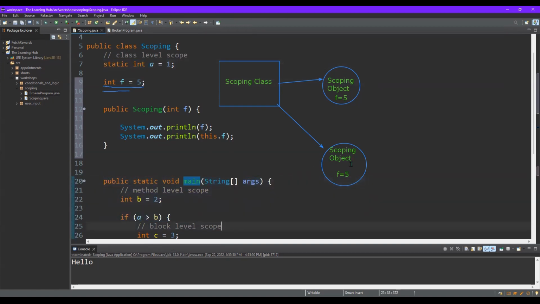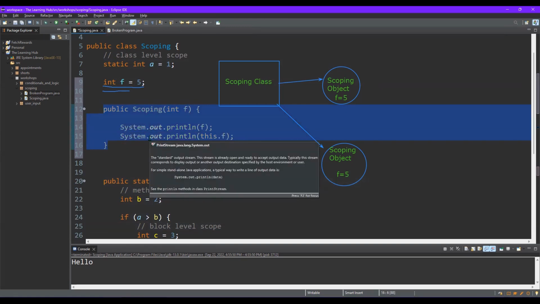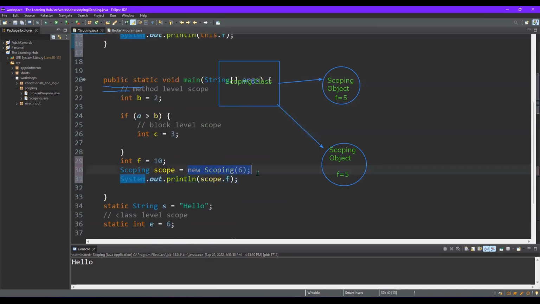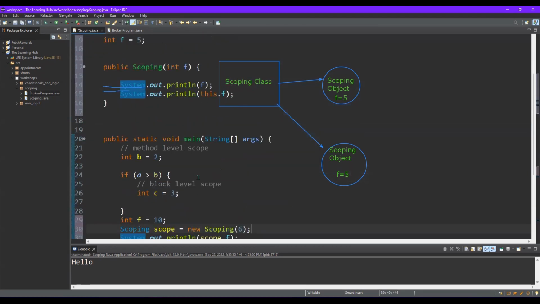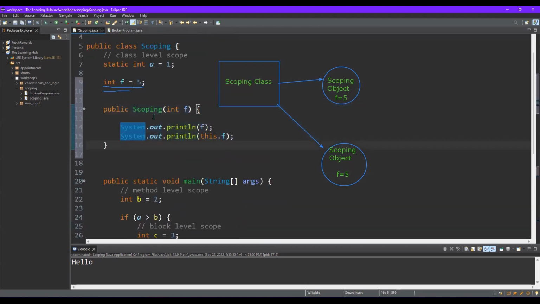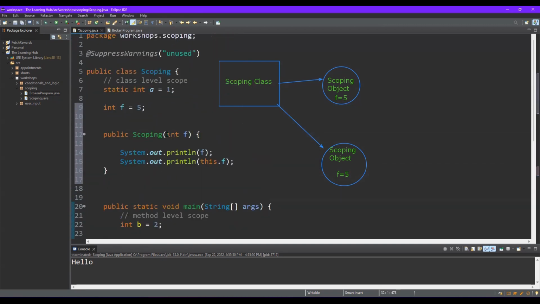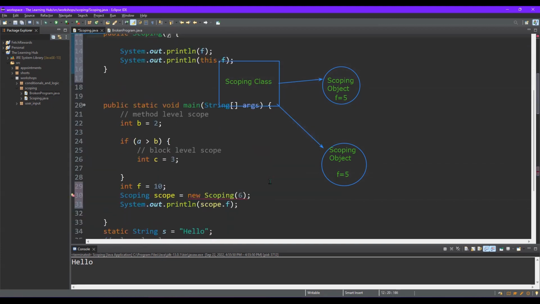When we create the constructor, and when we create the scoping object, this is the code that does that. This is the factory, the part of the factory that makes the objects. So when we make a new scoping object by calling new scoping, it's calling this code here. In this case, we're passing in a 6, and then it's being stored in this int variable here. And actually, this might be even a little too confusing.